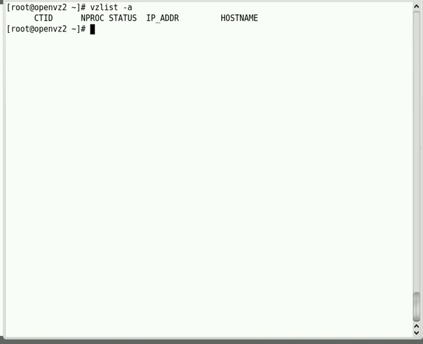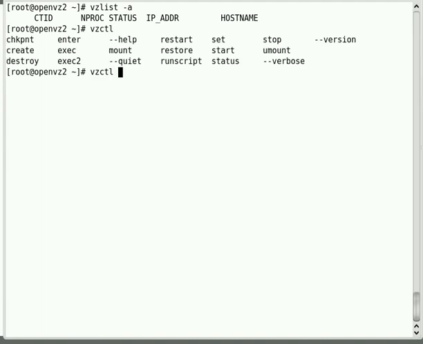So let's create one with vzctl. Let's see, there's all the flags that create has. So when we say just create, we want to create container 199.55, because that's the last two quads of the IP address.